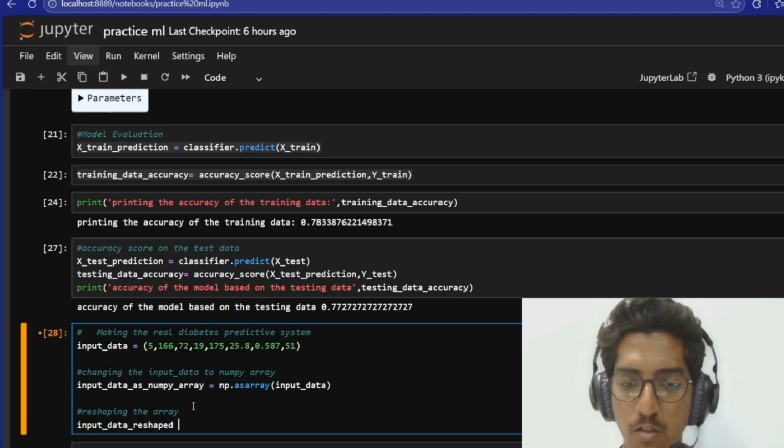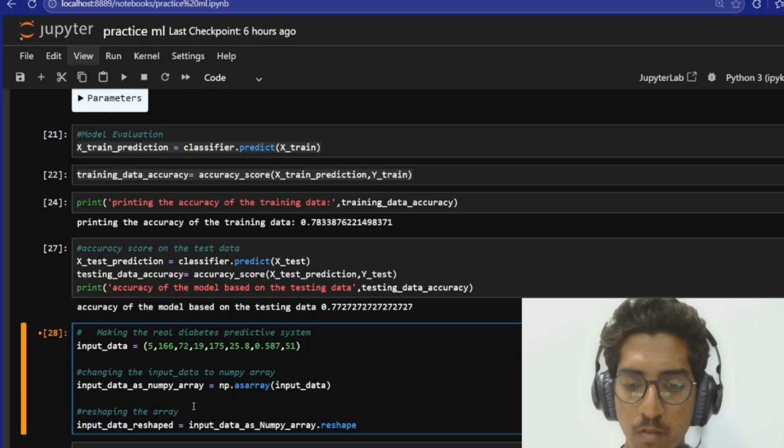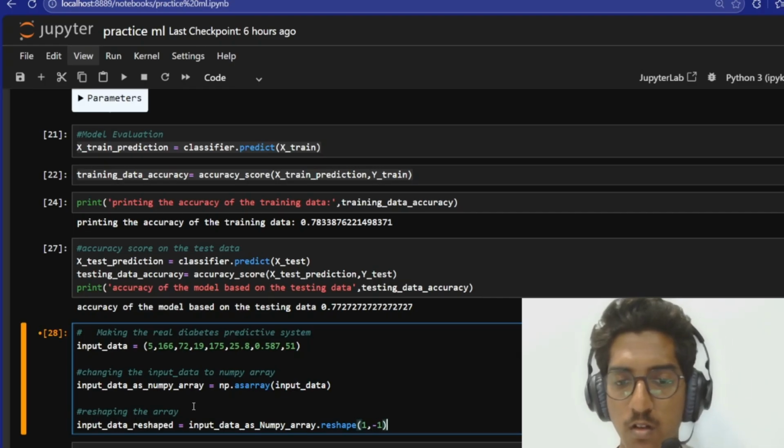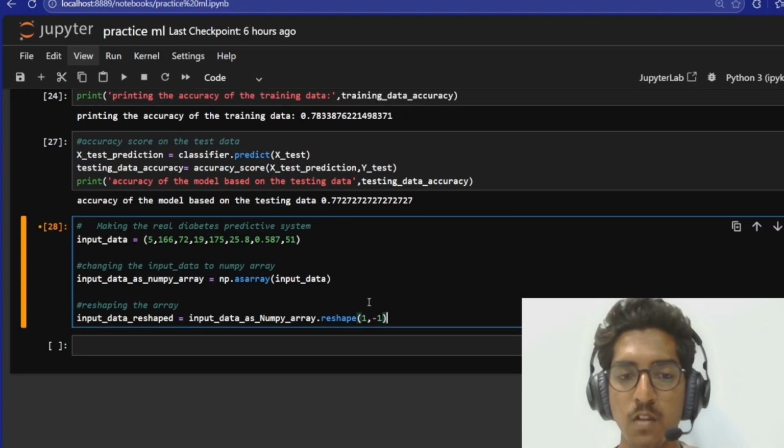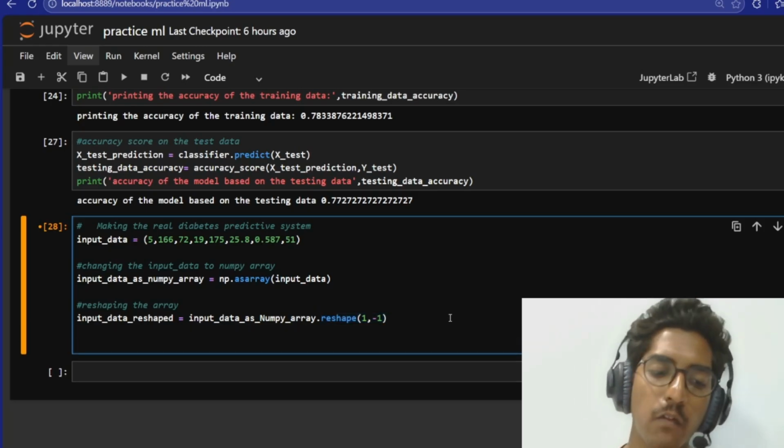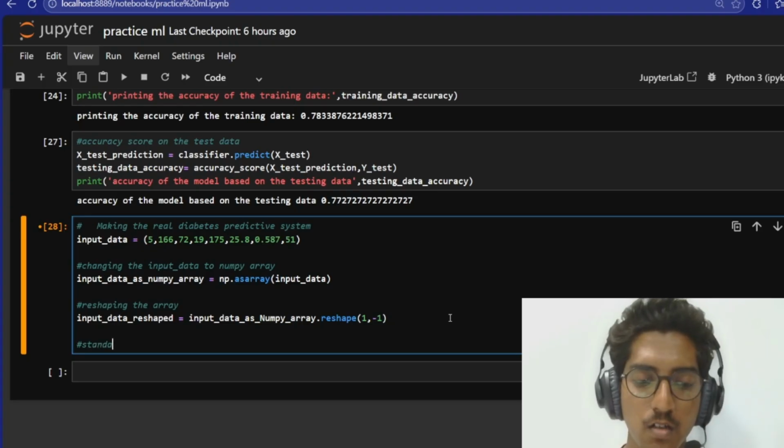So input data reshaped is equal to input data as numpy array dot reshape 1 comma minus 1. So here 1 comma minus 1 means we are using only one instance as an input for the model. That's the meaning of reshape 1 comma minus 1. Now after reshaping we're going to standardize it.